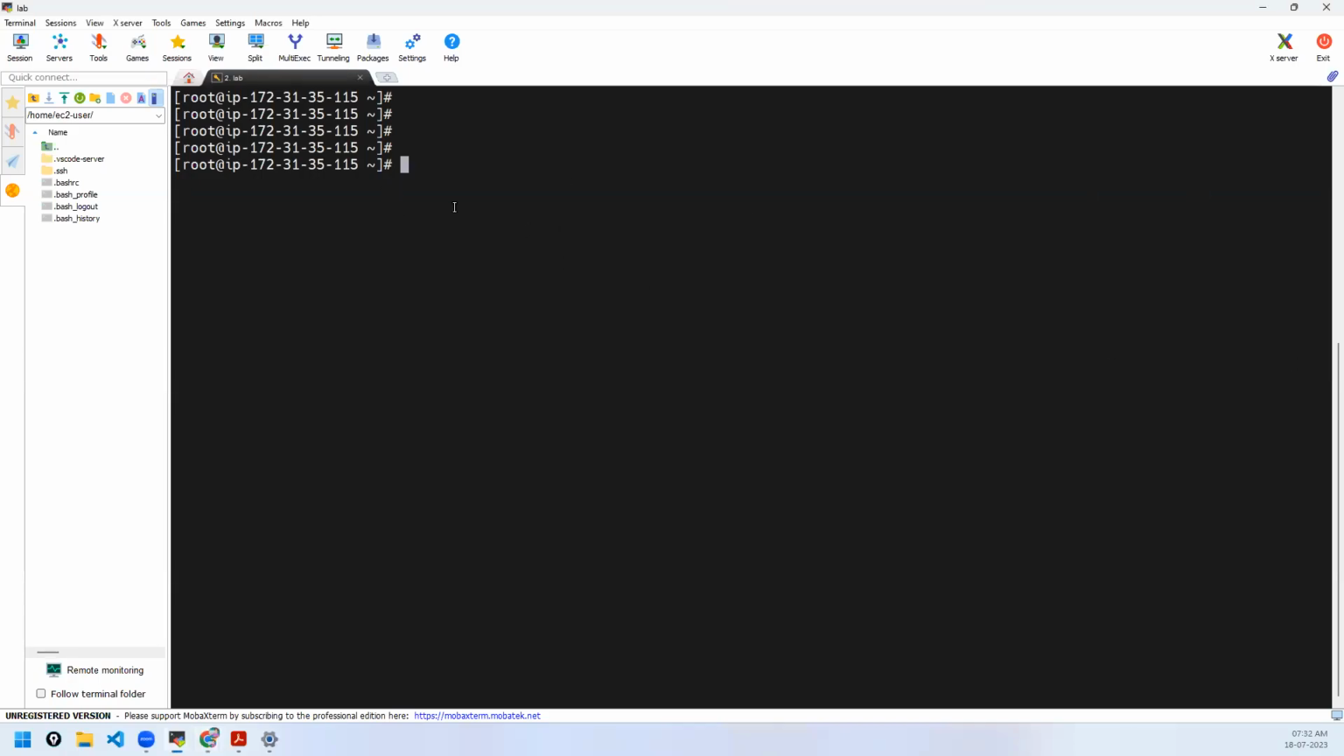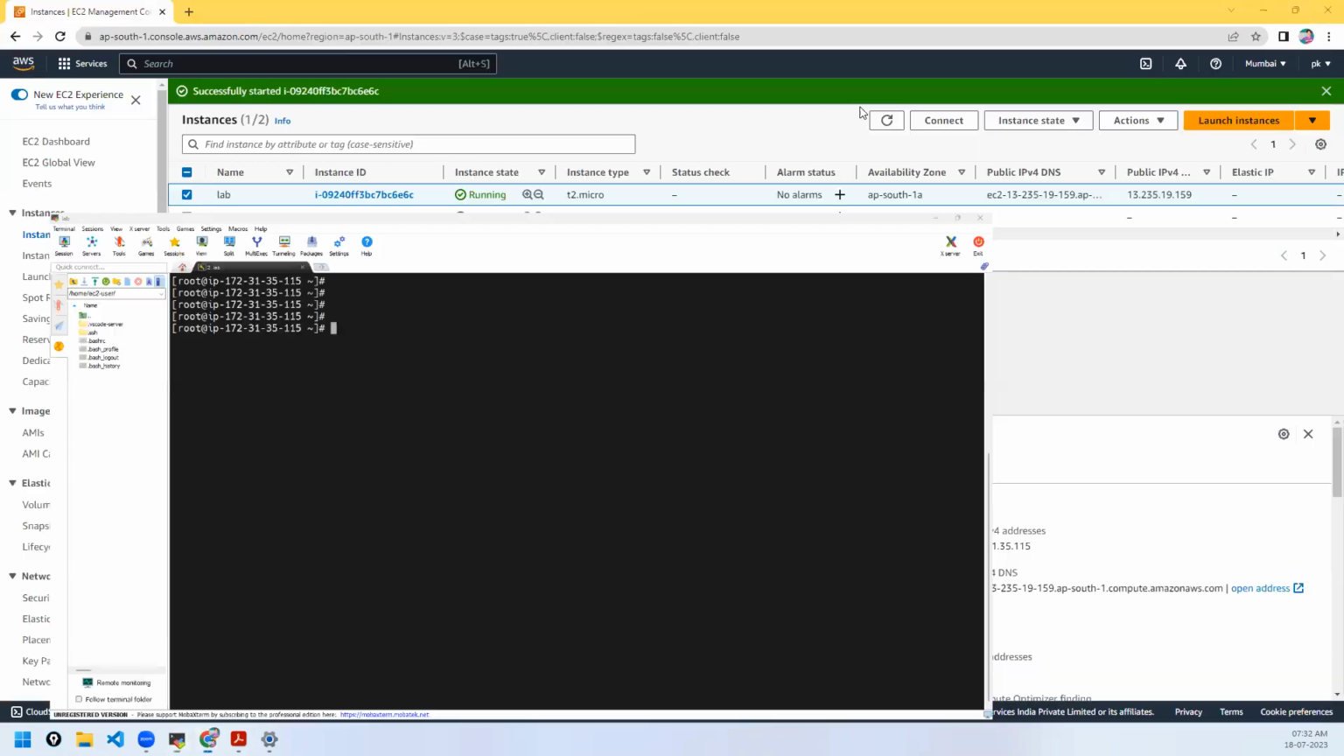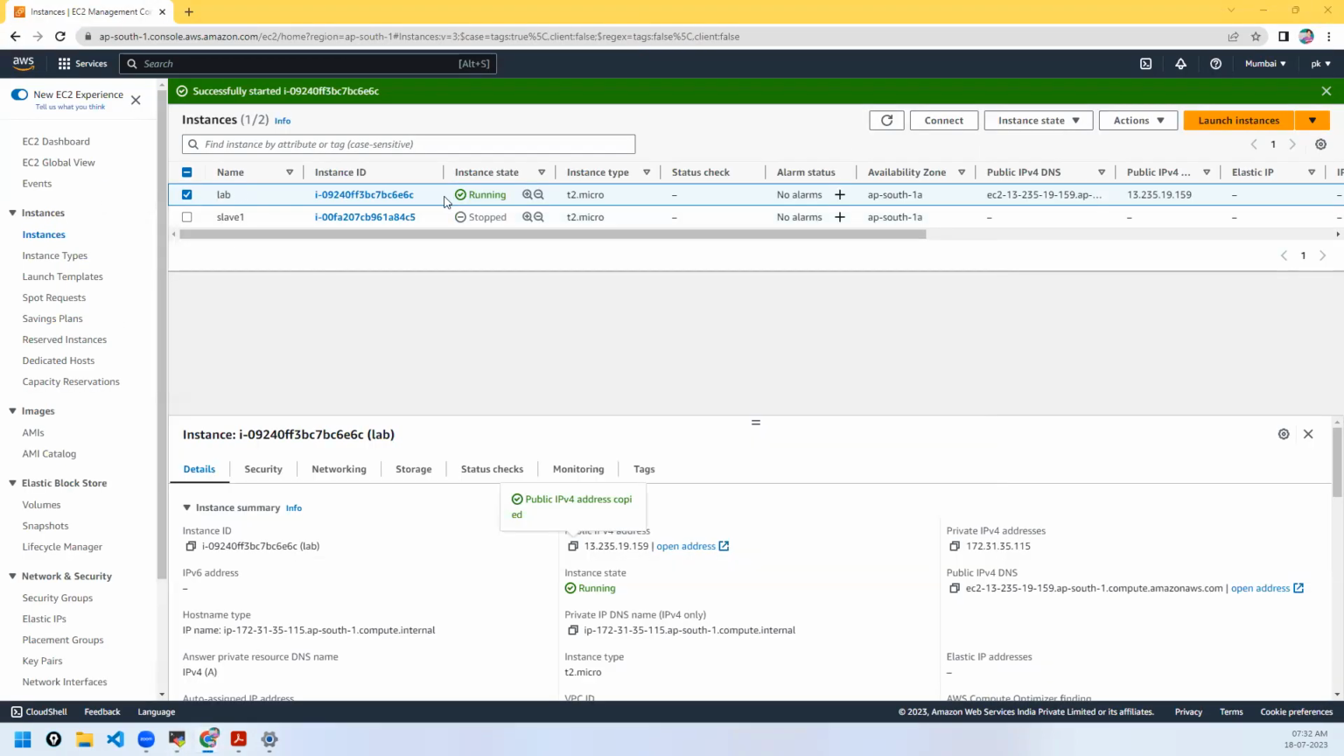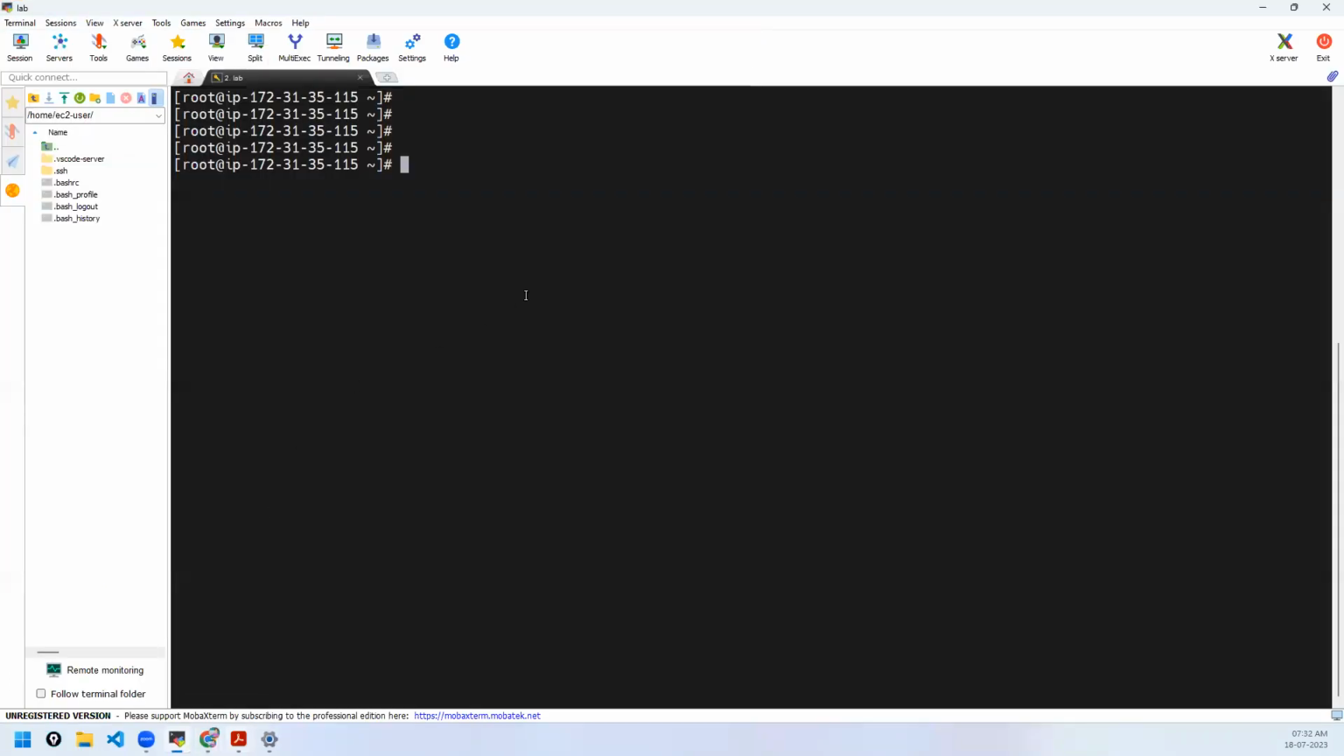So this is the instance which we are using from a few days back. This is the one instance I have connected to. So let us install Docker here.